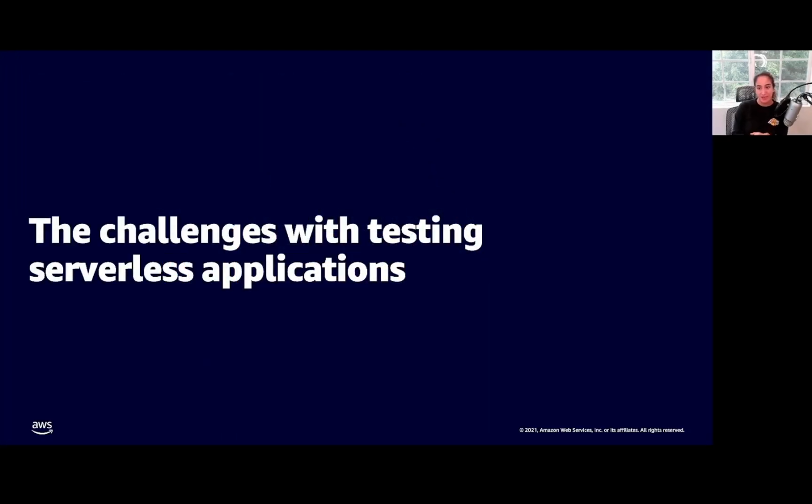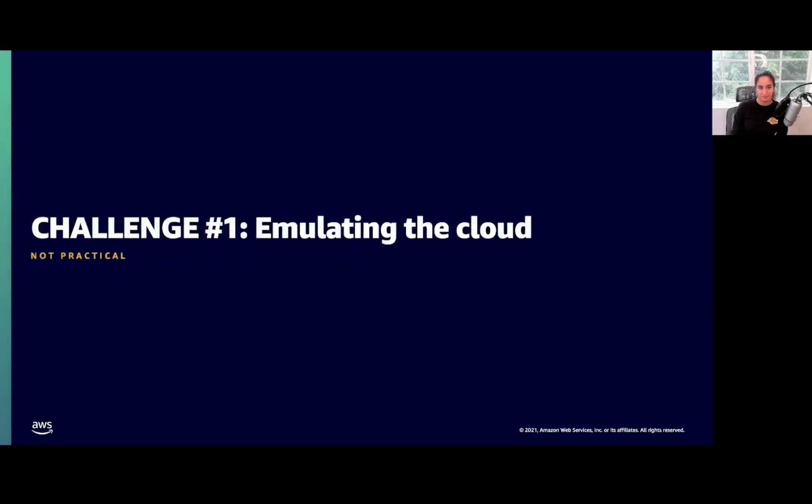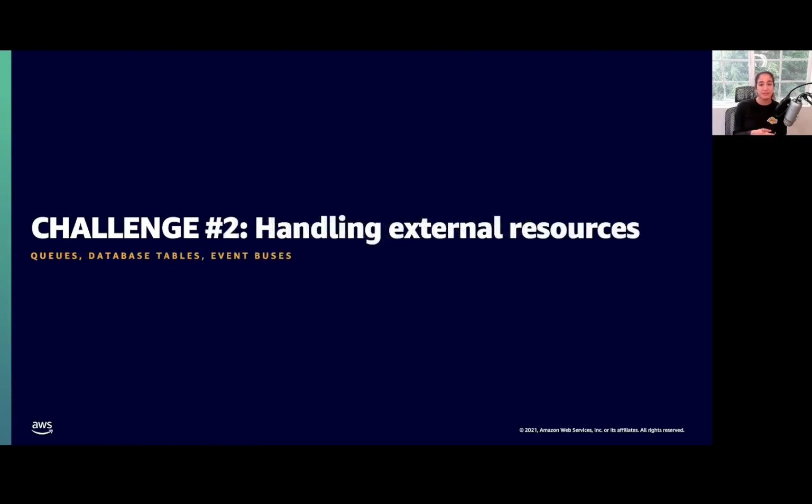You know what serverless applications are, so let's go over the challenges you face with testing them. Serverless applications live in the cloud and are composed of managed services. To test your code fully using managed services, you need to emulate the cloud environment on your local machine, unless you're testing in production, of course. However, this is usually not practical. There isn't a way to fully and accurately emulate the cloud. Secondly, using managed services for event-driven architecture means you must also account for external resources like queues, database tables, and event buses.